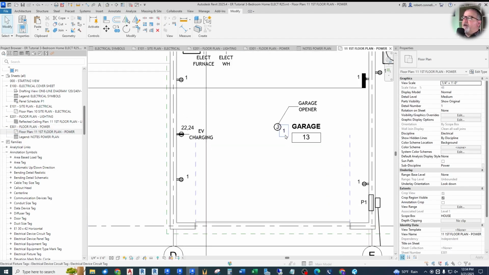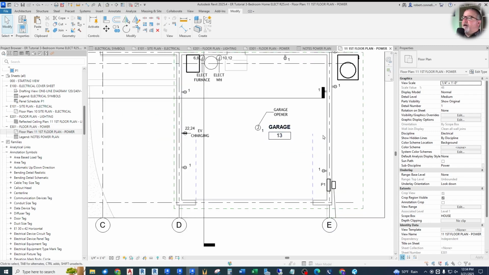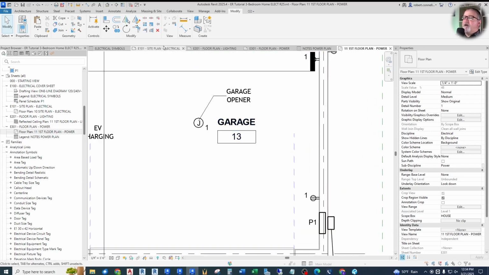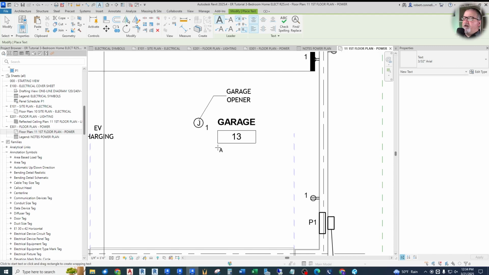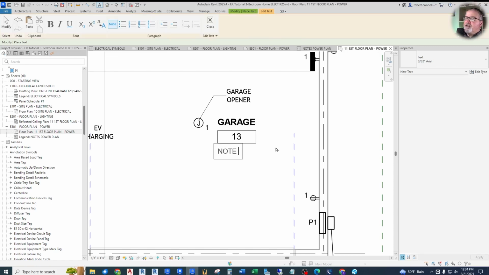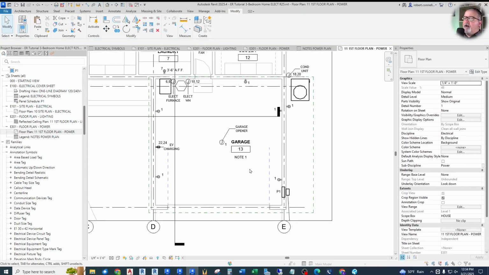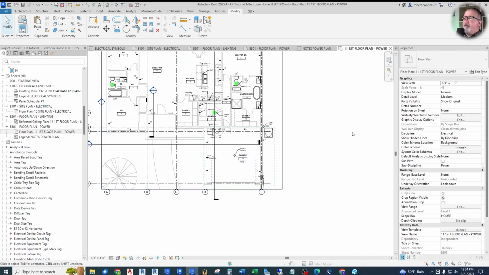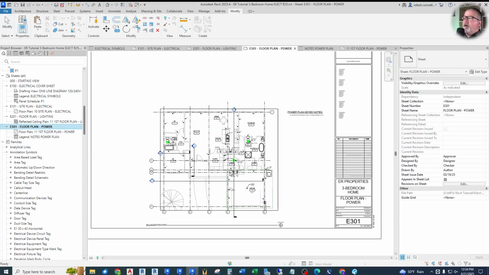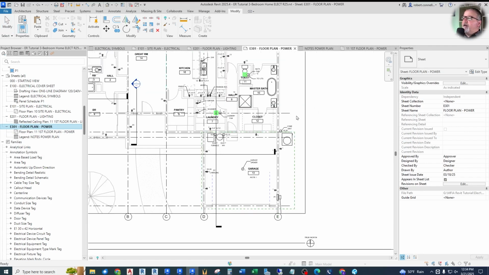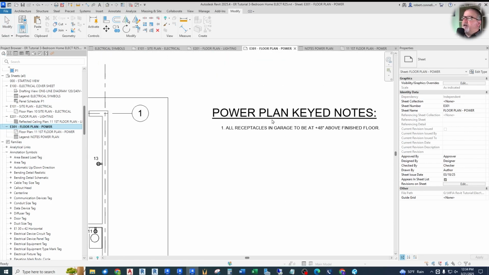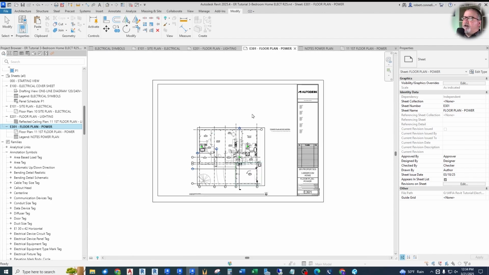So I want that note 1 to be in here. Now I don't have a symbol for note 1, so I'm just going to use a method that some people use, and they just say note 1. They just spell it out. And I'll put that near the name of this room, note 1. That will refer them back to that sheet. So let me go back to the sheet, Floor Plan Power. It says note 1, and that refers them up here to the keyed note. So that's a way to add notes.